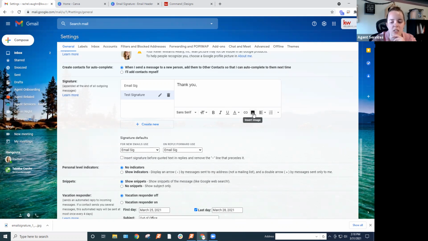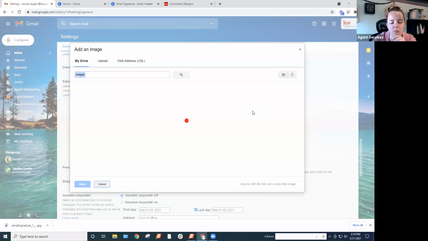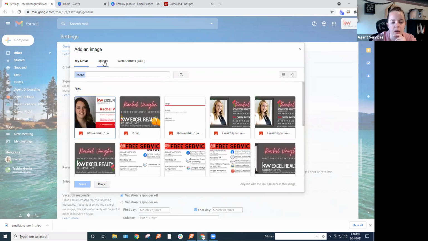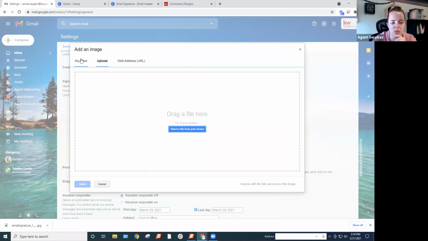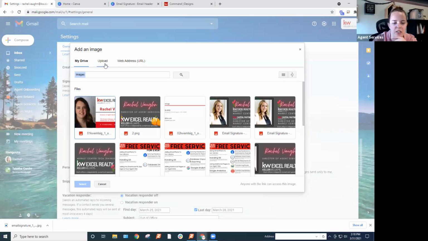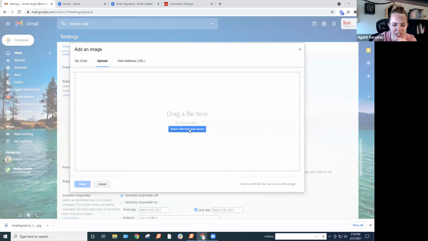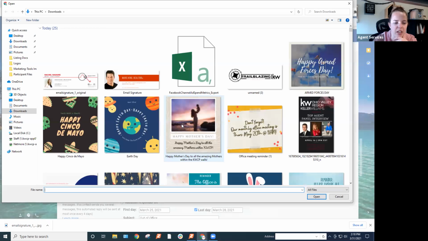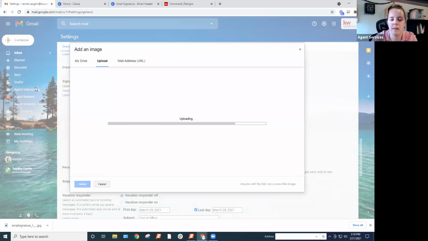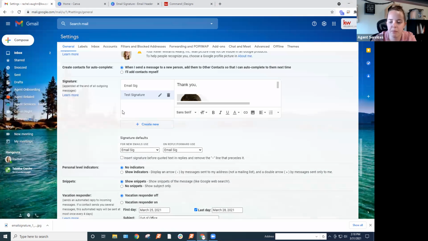So I'm just going to click insert image, and then I'm going to choose upload. Click upload, select file from your device. So I have both of these here that I made. I'll do the mark one first, just so you can see what it looks like, and then it's going to automatically resize for you.